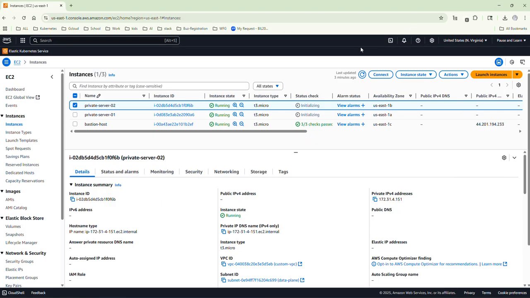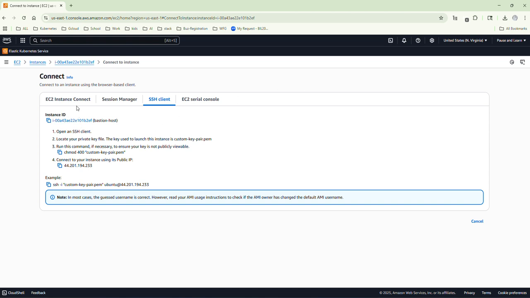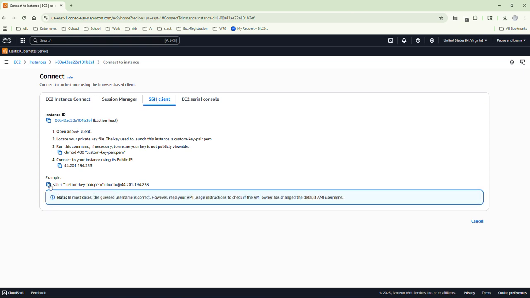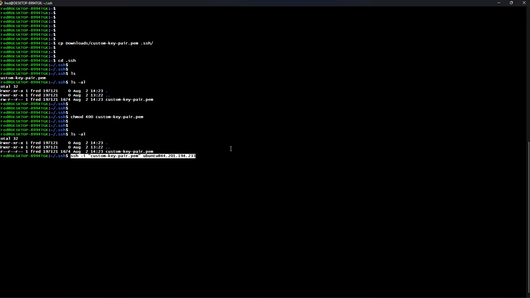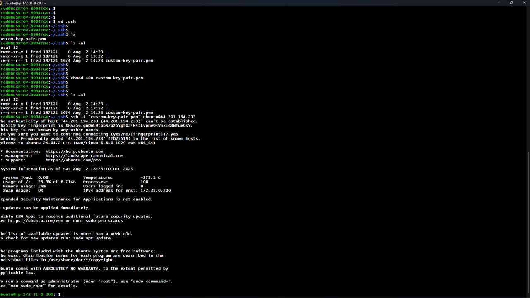Now, to connect to my EC2 instance, I need to get the public IP address and the username. Let me show you how to get the username of this server. The username should be here. You can see that the username is ubuntu. Okay, so you can go back to the SSH client, copy this command, go back to your terminal, paste this, and hit enter. This should prompt you to say yes or no. Type yes and hit enter. So you should be connected to your EC2 instance.